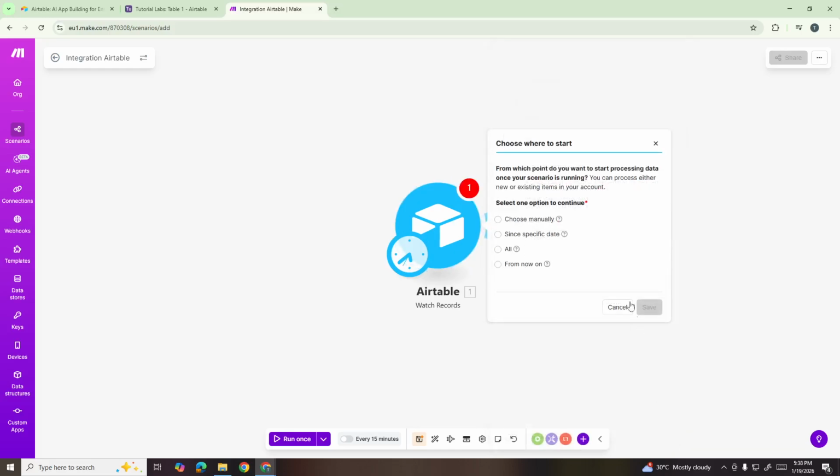After saving, you'll see a prompt asking where to start. This determines which records Make should begin monitoring. You'll have several options to choose from. Choose manually lets you pick a specific starting point, while specific date monitors records from a particular date forward. All processes every record in your table, and from now on only watches for new records created after you activate the scenario. Select the option that best fits your workflow needs, then click Save.